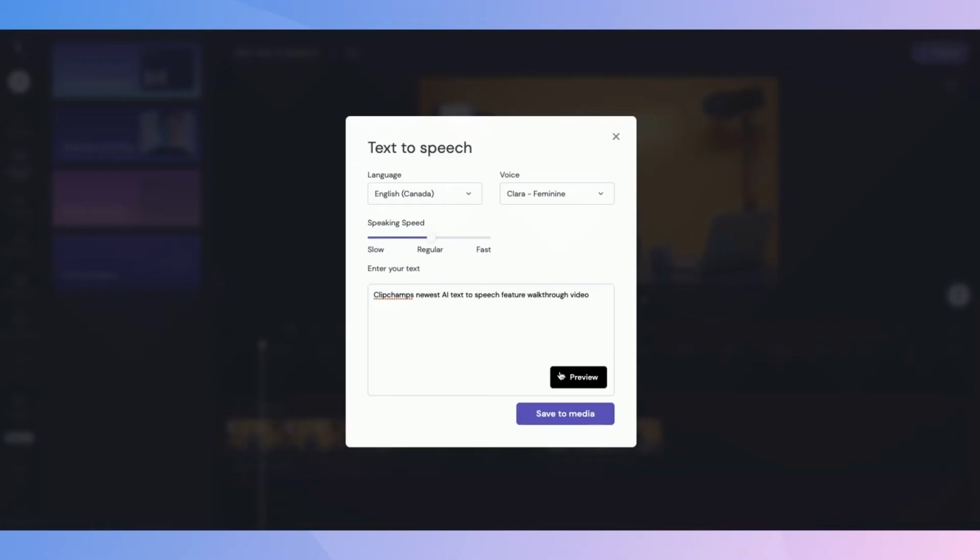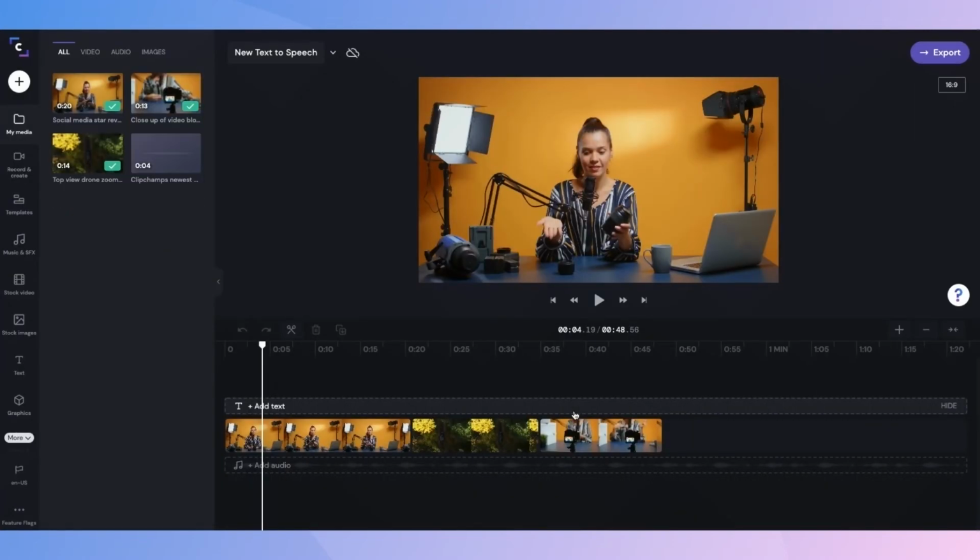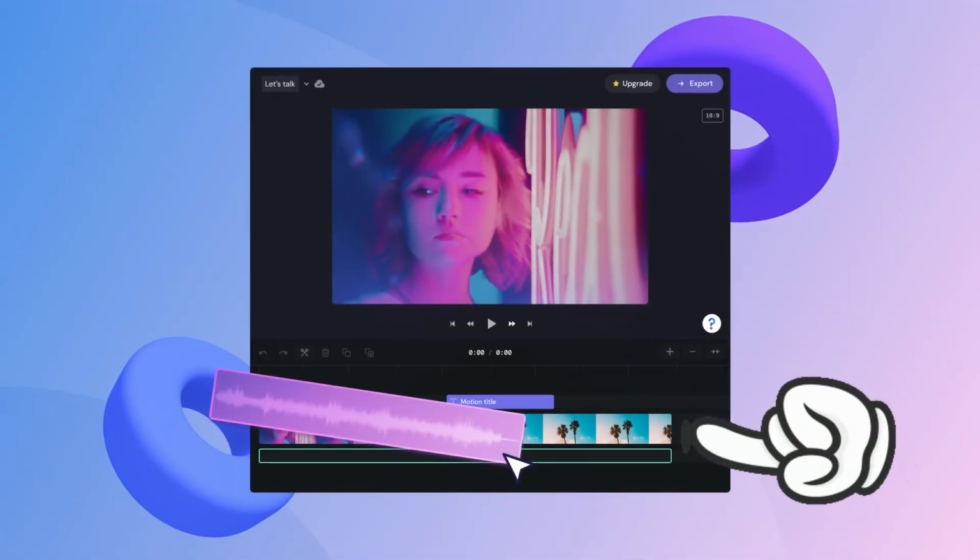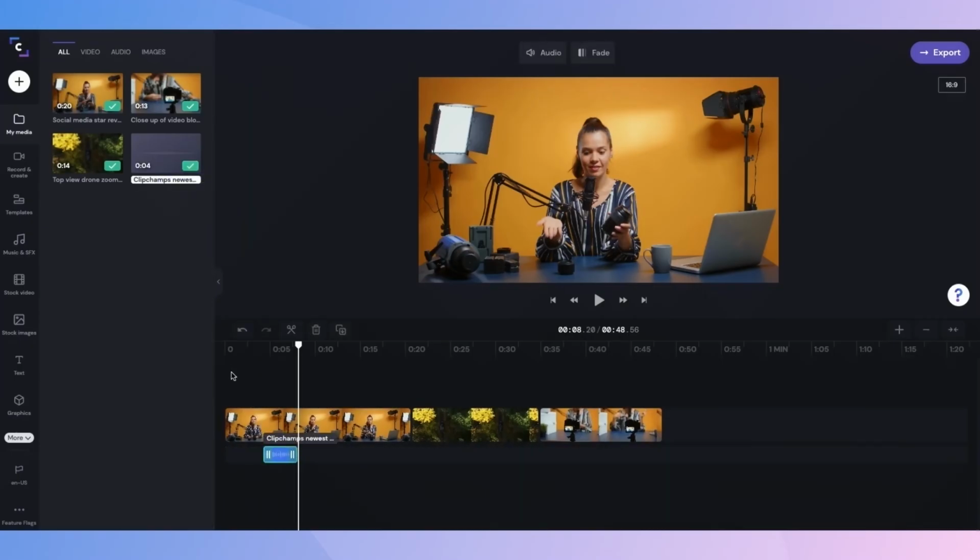Now, I'll simply hit preview to playback what the text-to-speech will sound like, and I can make edits, like changing the speed or voice, if needed. Here, you can see I've increased the speed of my text-to-speech, and I'll also experiment with a different voice until I'm happy with the recording. Now I can go ahead and hit Save to Media, and my recording will automatically upload into my Media tab. I can now add my recording into my timeline, and I'll drag it to the correct part of my video.